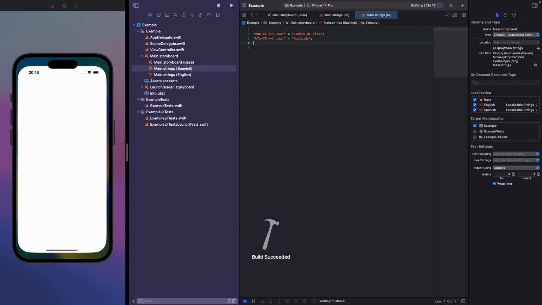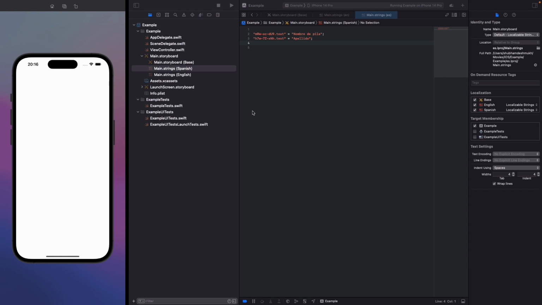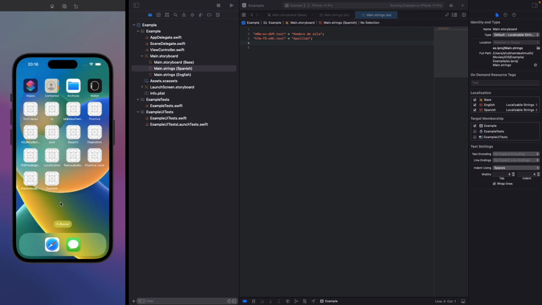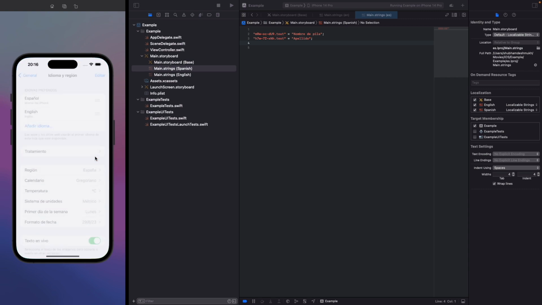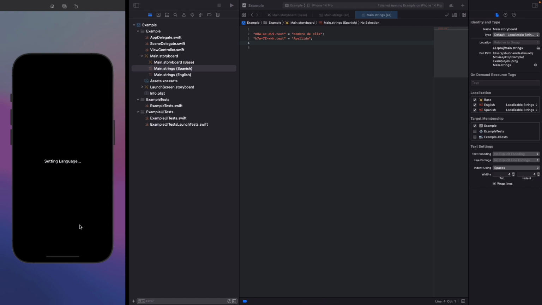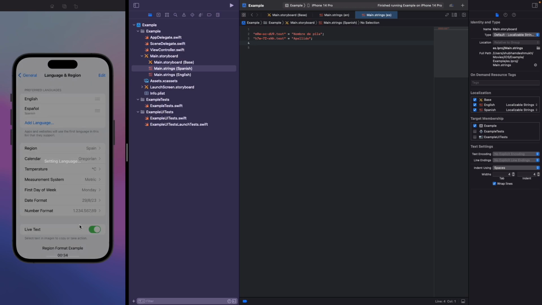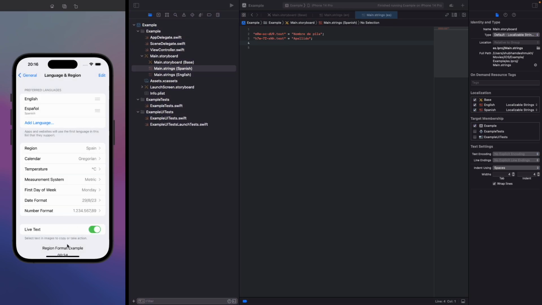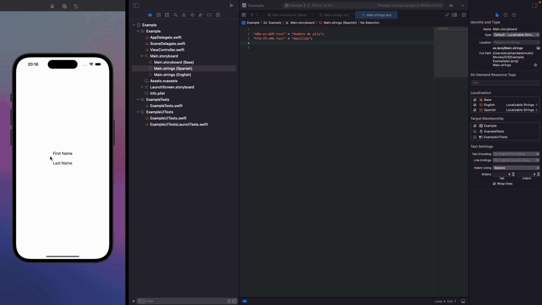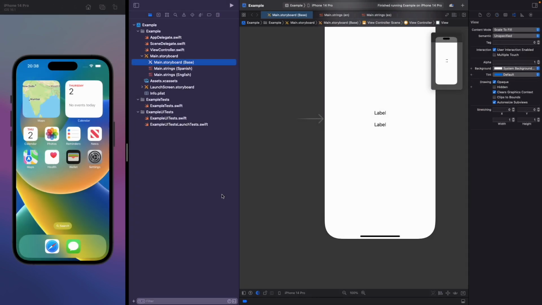So run it. Right now it is showing in Spanish, because if you go to the settings, if you go to the language, the preferred language right now is Spanish. If you make it English, continue. Now go back to our application. It will show in English. That will be all, which is a manual way.